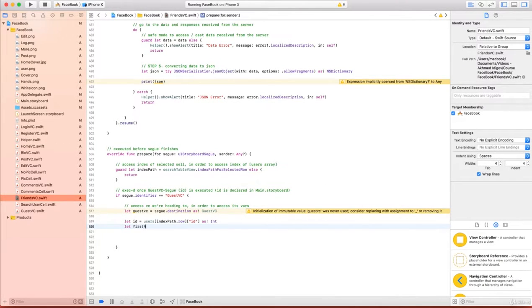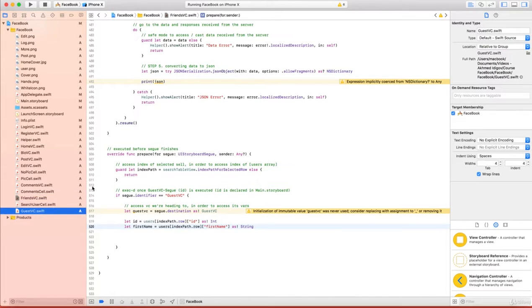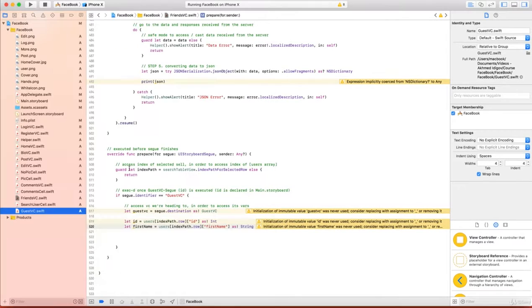The same we'll do for the first name. Let firstName equals users, in the square brackets indexPath.row, then in the square brackets again, firstName. And we want to cast it as a string, because this is a text variable, and on the guest VC firstName is of type string. Very good. Then we'll access last name. Let lastName equals users in the square brackets indexPath.row, then again in the square brackets lastName, and we'll cast it again as a string.